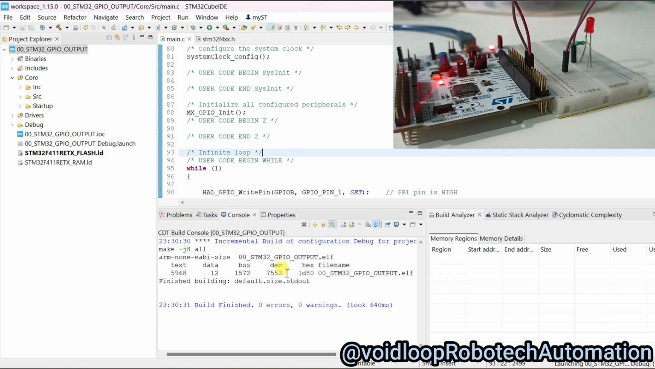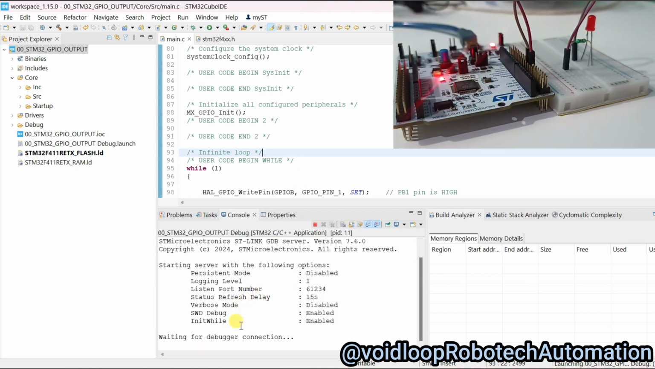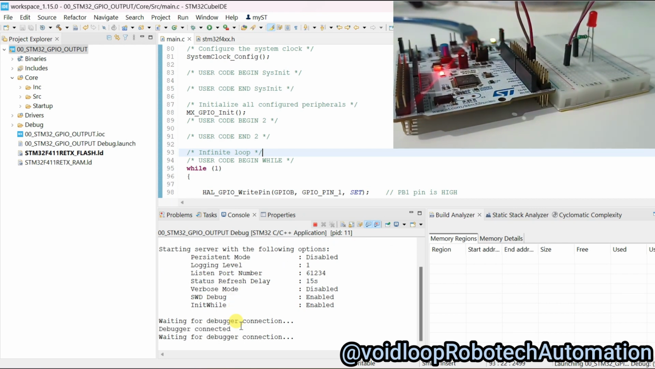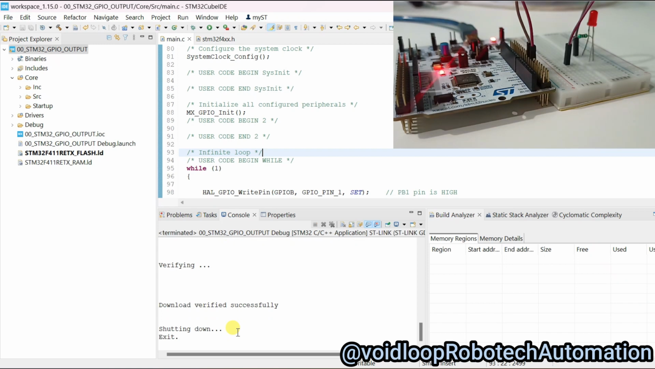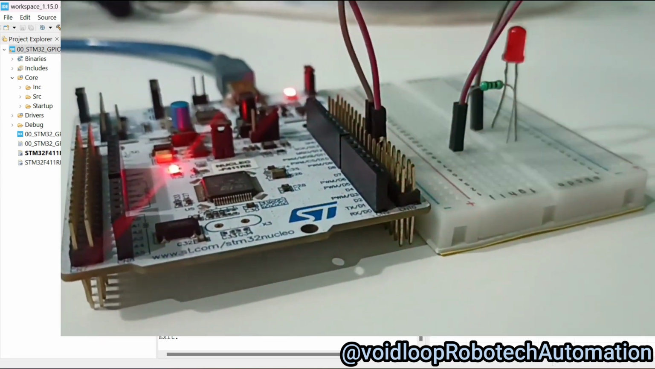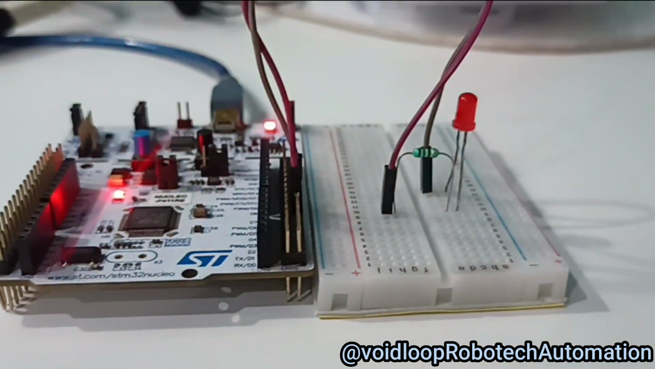The debugger is connected and code download verified successfully. Wow, you can see the LED is blinking with 100 milliseconds.